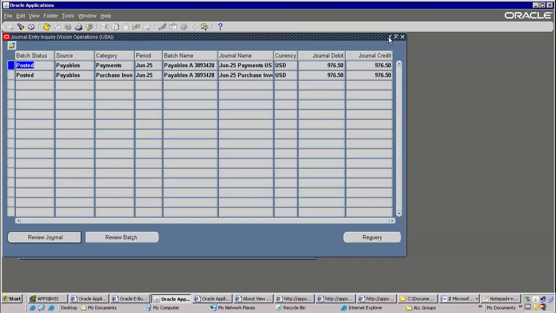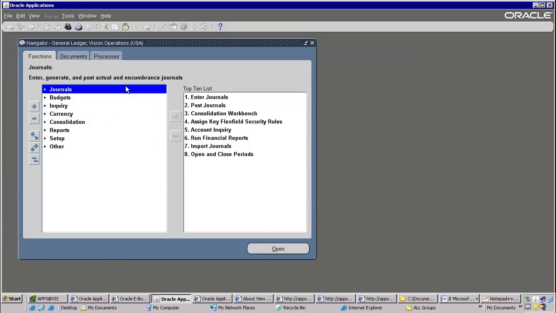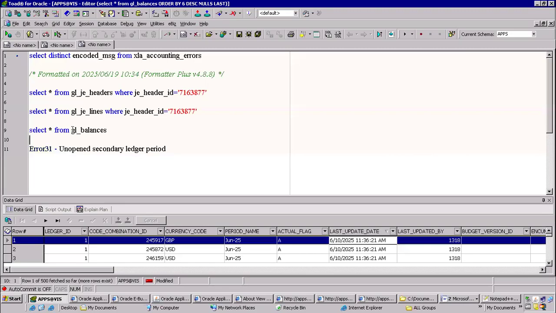Each and every step we should know. If you face any issues, let me know. And the final table in the P2P cycle is this one, GL balance. After posting only it will be updated. That's the point you need to remember.